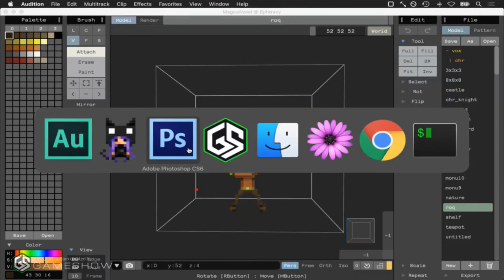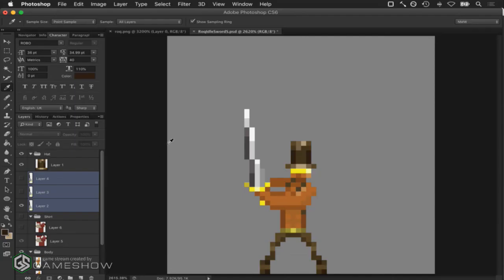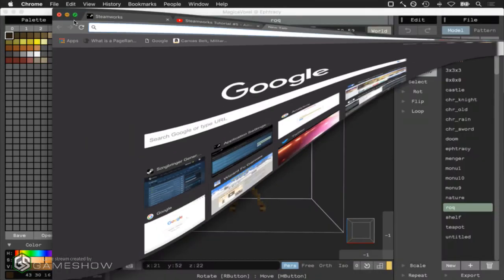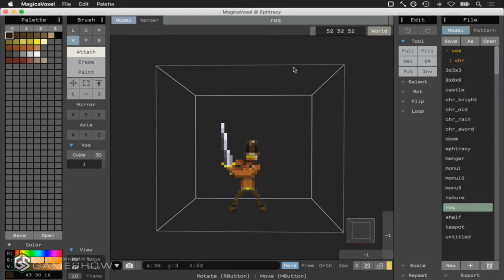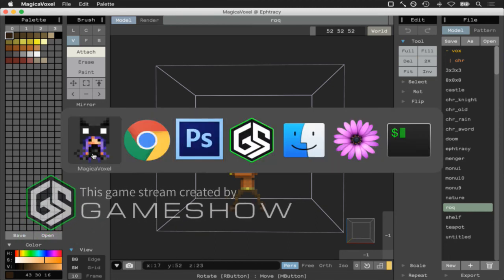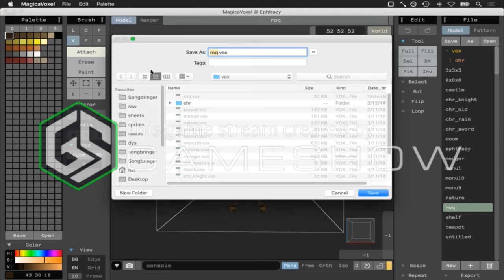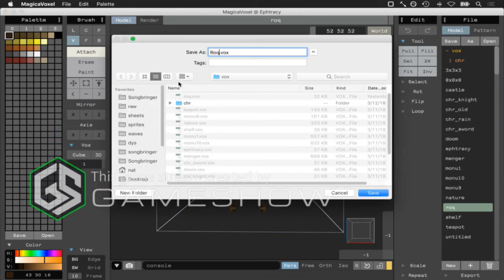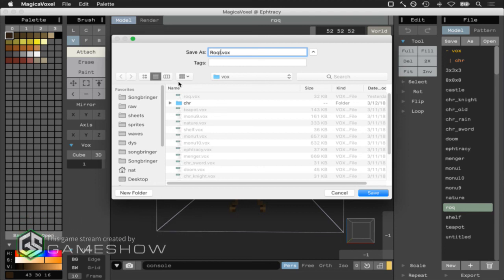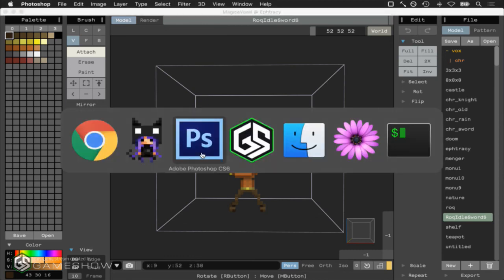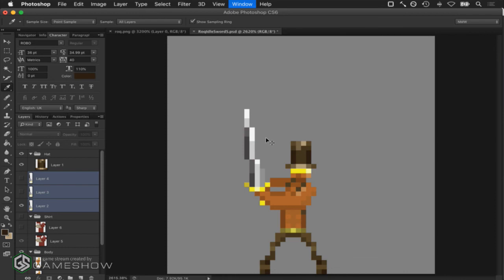We don't need that open while we're doing this. What else might be using some CPU here? It's probably fine. Okay. So let's get this animated. First of all, let's save this as the same name as the pixel art. Just get that on track there. So let's get this open here.